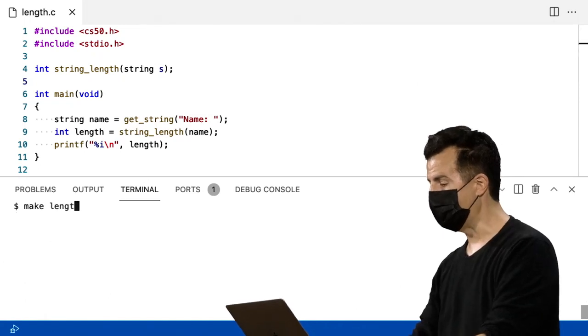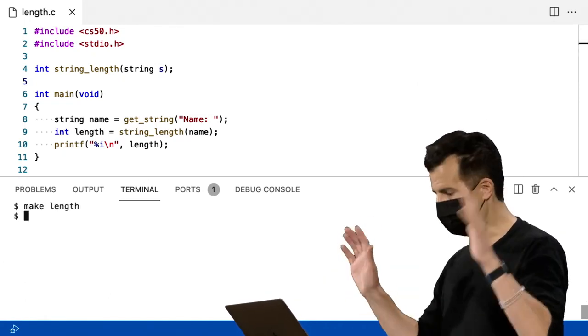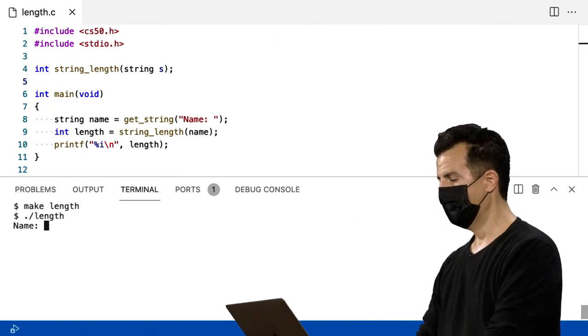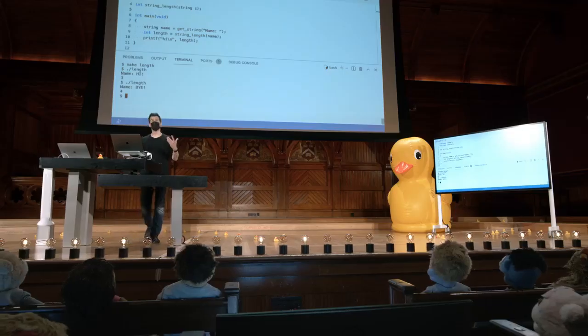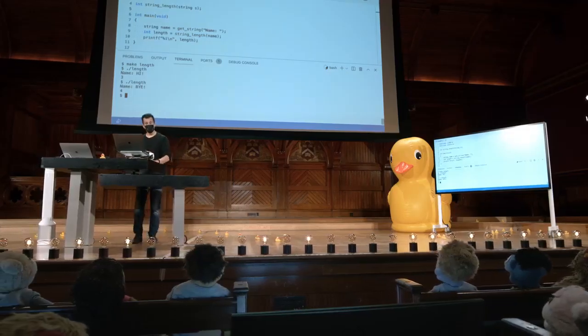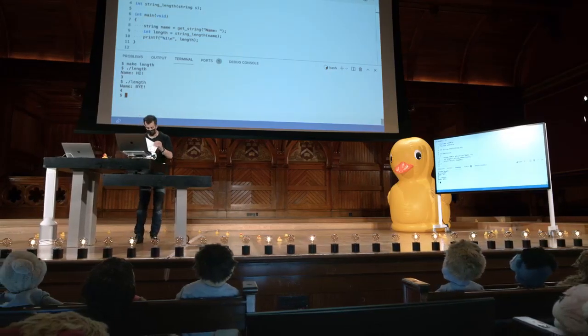I'm going to rerun make length. Hopefully I didn't screw up. I didn't. ./length. I'll type in hi. Whoops. I'll type in hi again. That works. I'll type in bye again, and so forth. All right. So now we have a function that determines the length of a string.